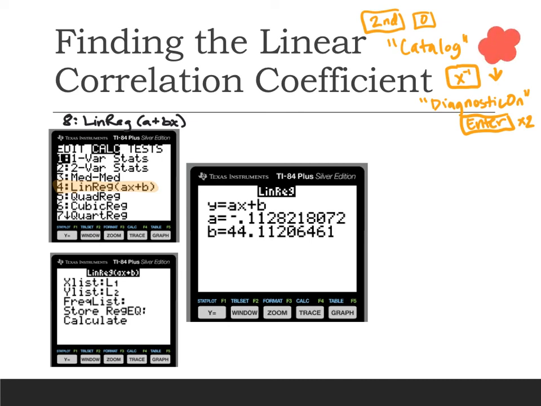You need to do that because that is the only reason that your r and r squared would not be showing. So if your screen only has a y equals, an a equals, and a b equals, then you're missing the most important part for right now, that linear correlation coefficient, which is r. So in order to get that r to show up, if you go in and turn those diagnostics on, then you should get the r squared and the r equals value.